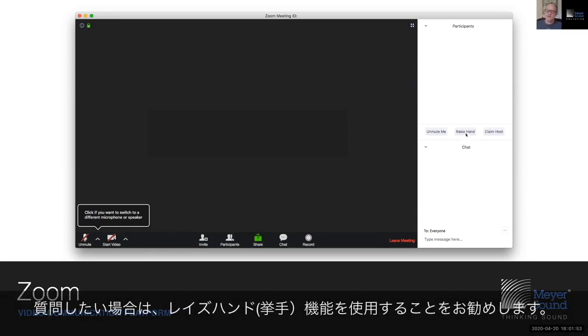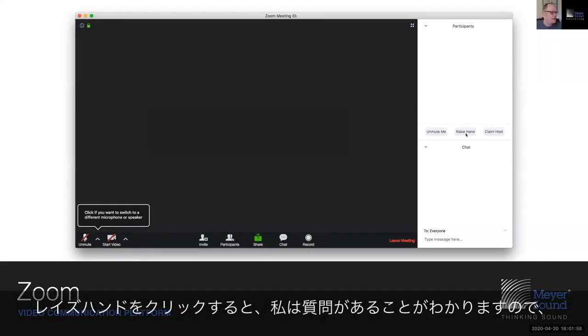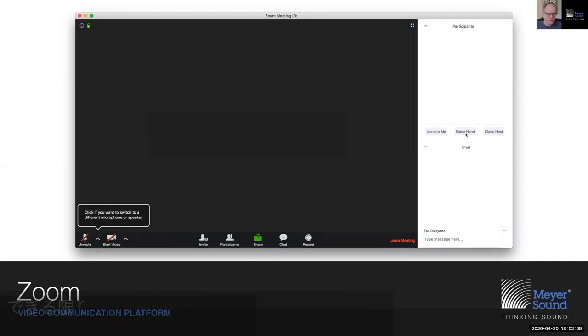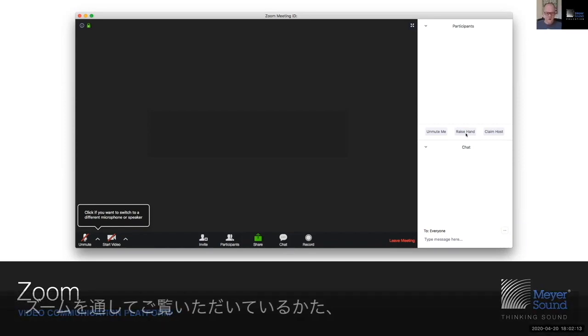If you want to ask a question, I encourage you to make use of the raise hand feature. If you click raise hand, then I know that you want to ask a question. It pops up to my left, and that means that I will find a white space in my narrative and try to address your question, answer your question to the best of my ability.